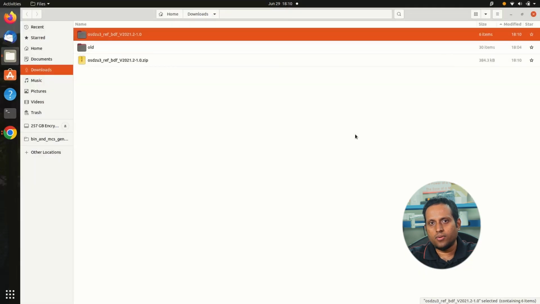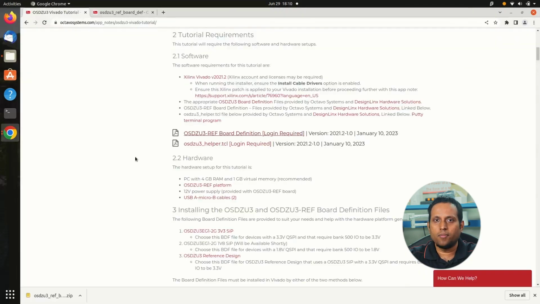For this video, we won't be needing OSDZU3 Helper TCL file because the required GPIO constraints for the PL LED demo have already been included in the OSDZU3-REF board definition files. OSDZU3 Helper TCL file becomes necessary when creating a custom board and when custom or new GPIO constraints need to be added.